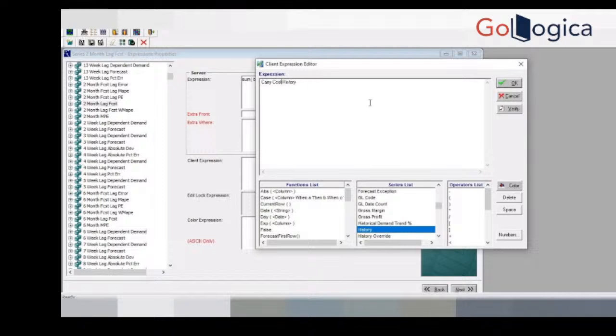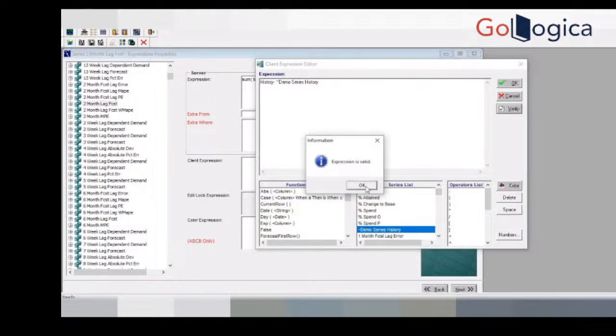Next, what I'll try to do is subtract the numbers from two series. So I'll take the other one, the one which we created, demo series. Let's see if it's a valid expression.